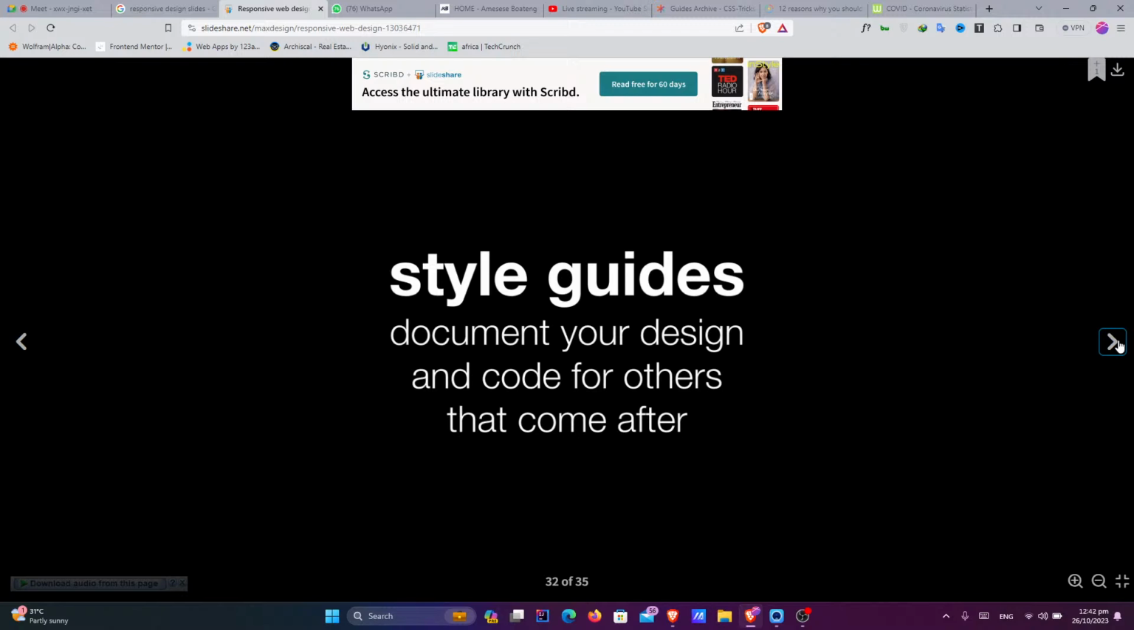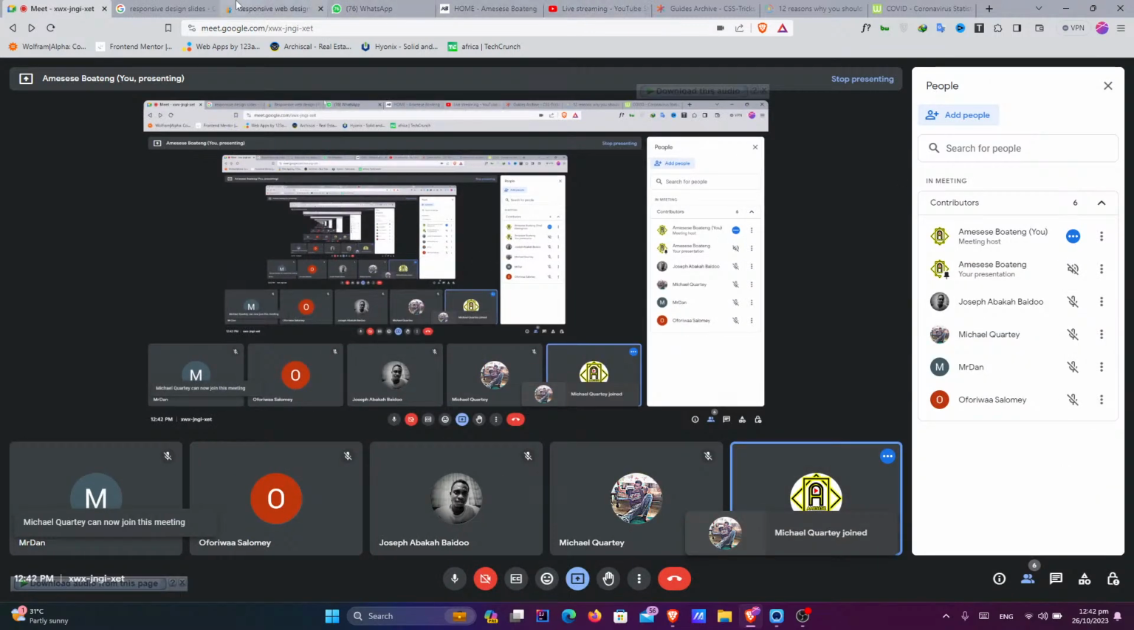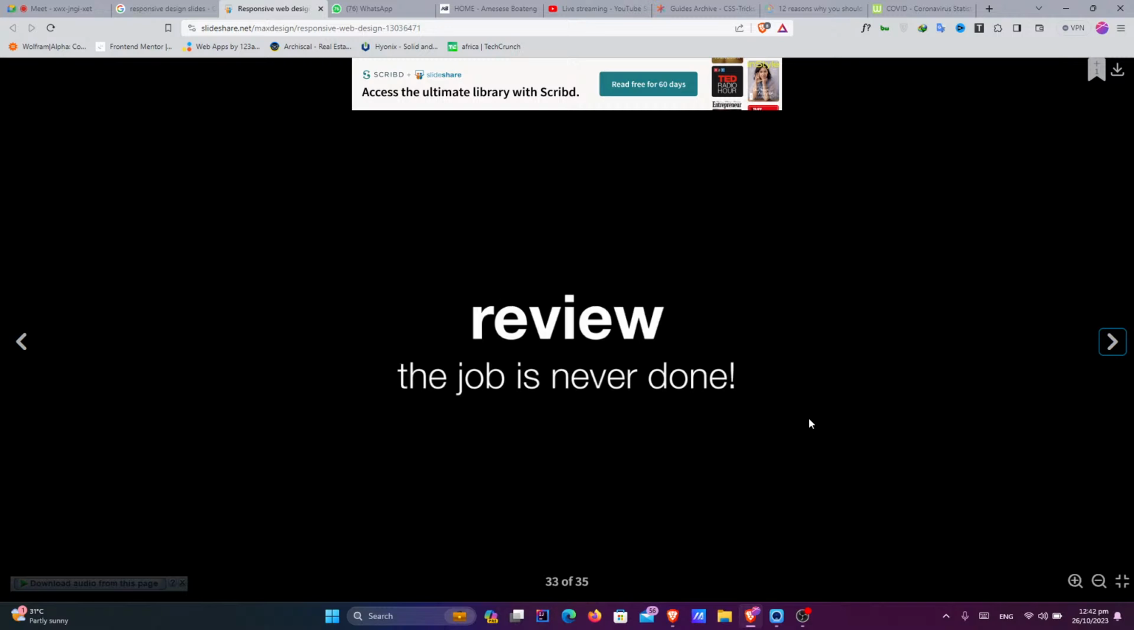So document that design. Show them this is how you made this responsive on this device. Show them again how you made it. If it is code, give comments, give some guides, like the dimensions, so that anytime anybody picks your code, the person will be able to understand responsive design. And that is what we mean by style guides. These are guides that will help others who will come after you. So they are very, very important.